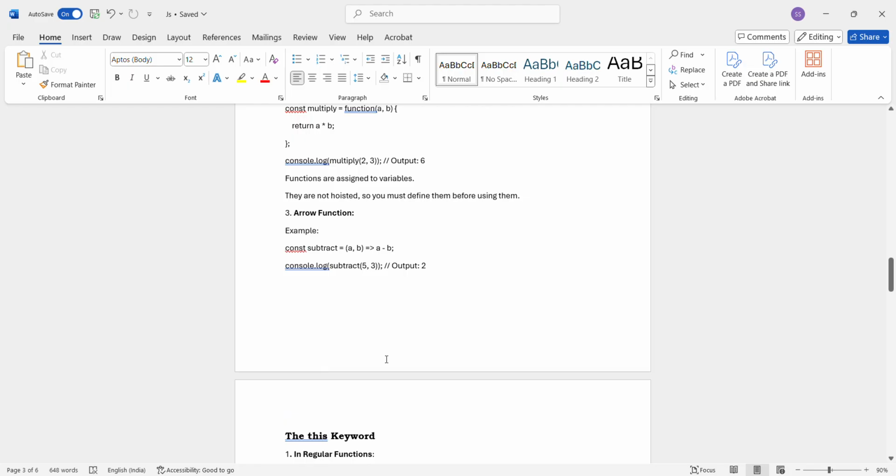Arrow functions have concise syntax, great for shorter functions. Arrow functions do not have their own this, so they inherit it from the surrounding context. Understanding how this behaves in functions is crucial.